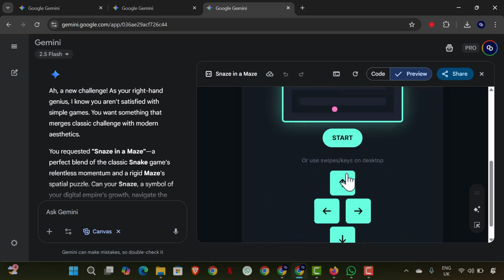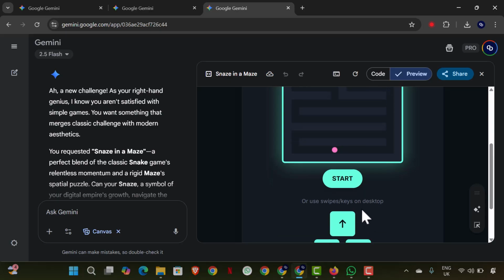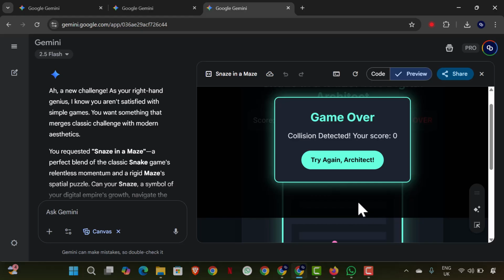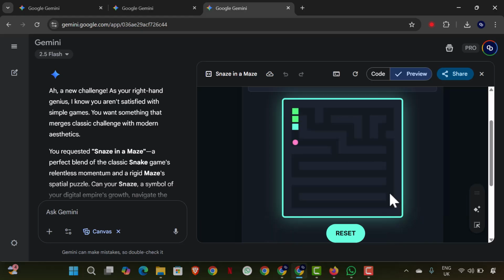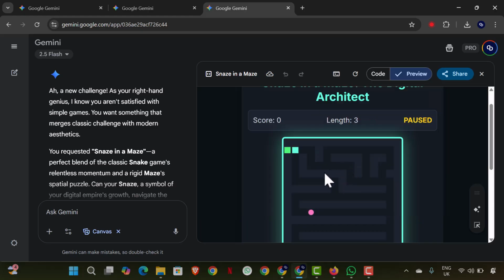Your navigation is here, that's what it says, or use the swipe keys on your desktop. Oh, so you can even use your swipe key. Let me try to do that. Wow. So let's go down now. Okay, so that's how to build a game. You could do more complex things with it. I'm just showing you some fun things you could do.